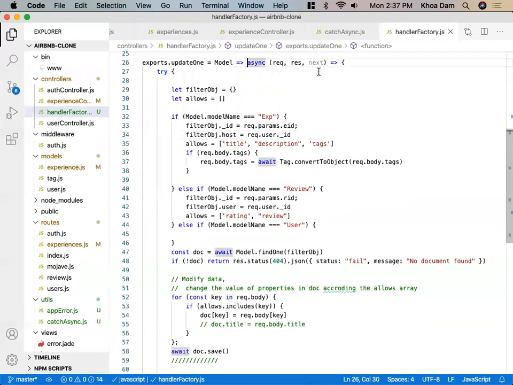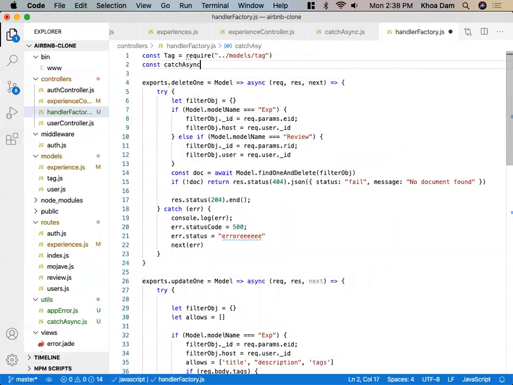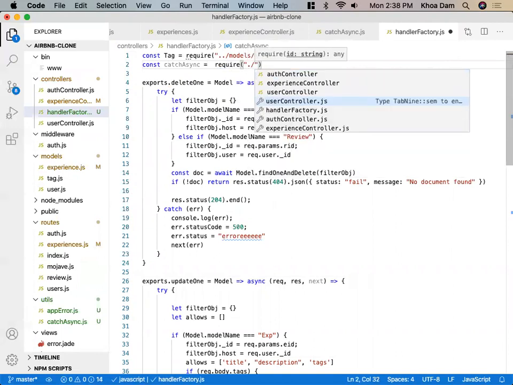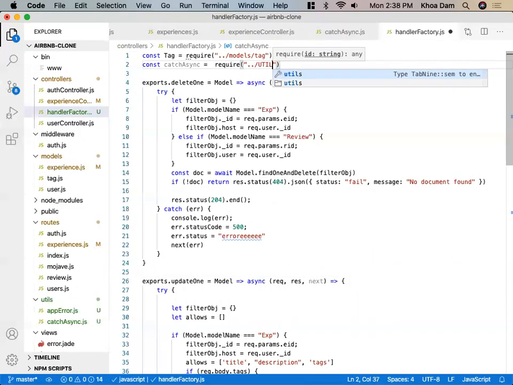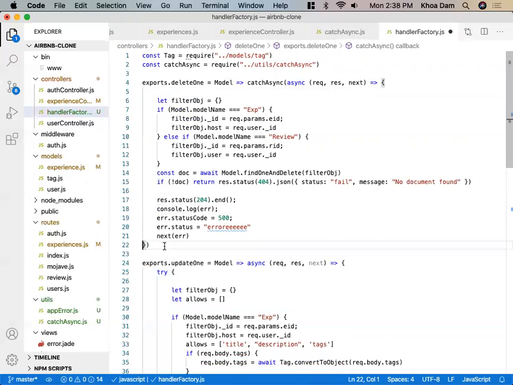Right here, I'm going to const catchAsync equal to require utils catchAsync. Okay, so now we can call it right here as async, grab the whole thing here, then delete try and catch. So now instead of throwing next, I'm gonna remove everything here.